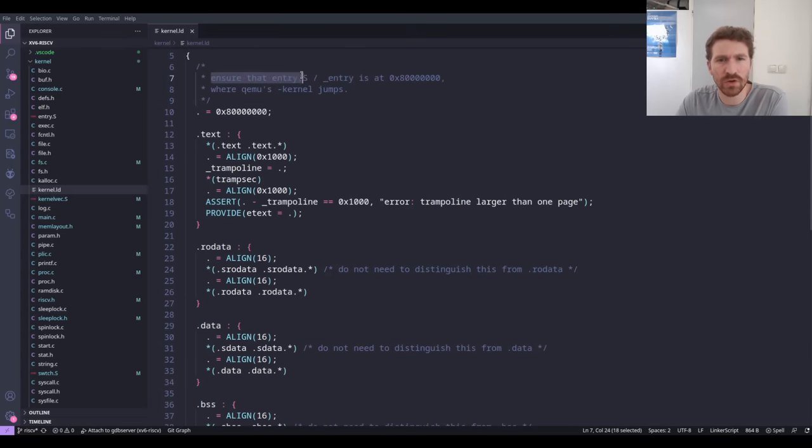So this basically tells us to ensure that the entry.S _entry symbol is at hex 8 million, where QEMU's kernel is jumping to. So this QEMU virtual machine expects the kernel to be loaded at this address. That's built into this whole assumption here, and maybe that will come up in various places. Of course, we actually do need to know where various things are in the address space. There is virtual hardware that gets mapped into the address space. But we know that this is where the kernel is going to be. So that's where it's going to end up when we build it.